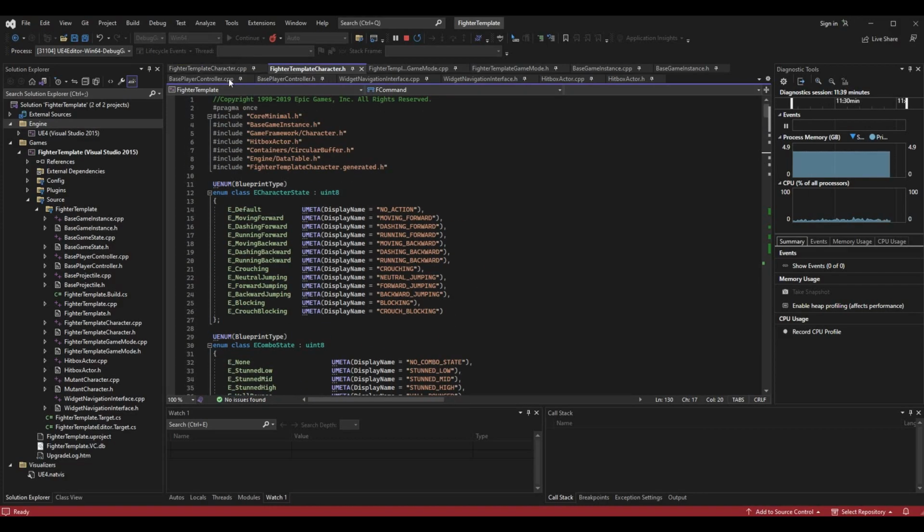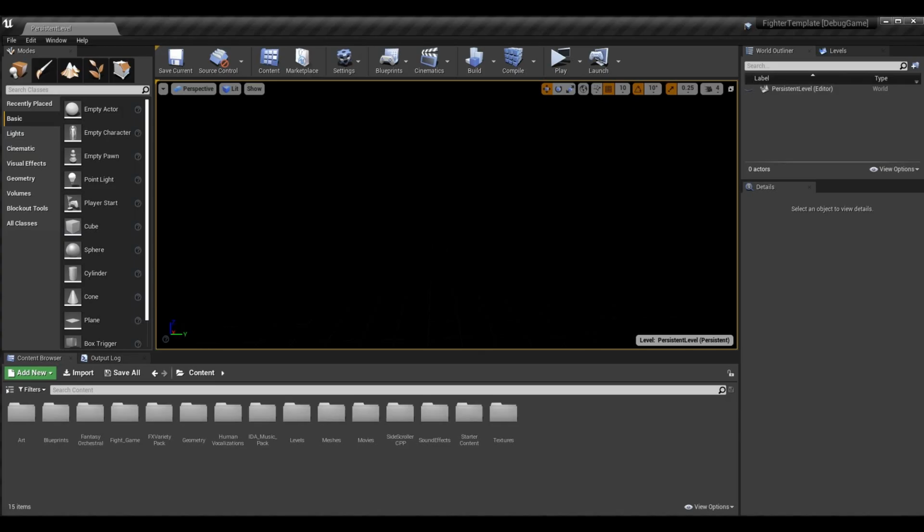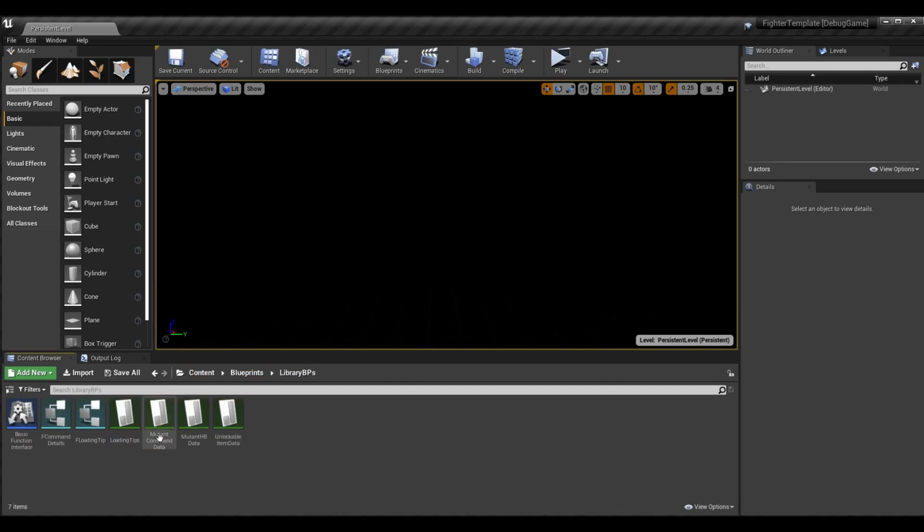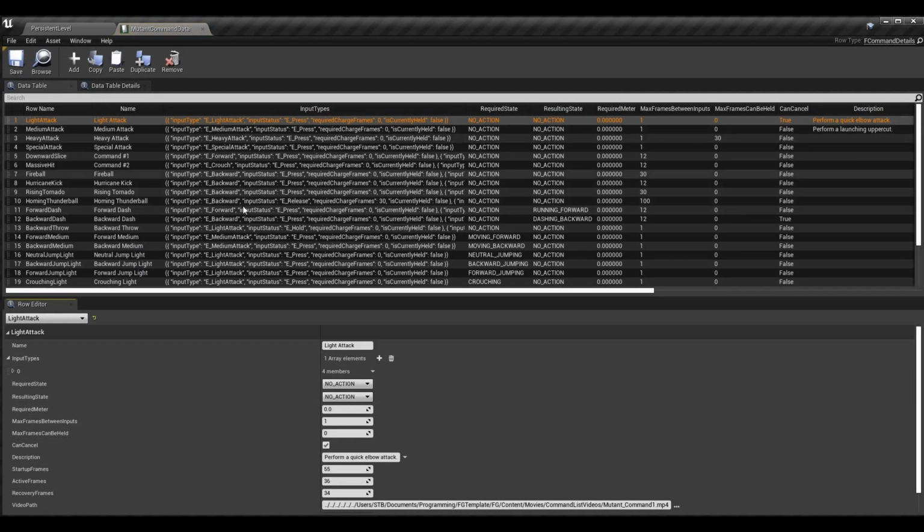Now, we have a lot of logic that we're going to implement in our code. But let's go into the editor. Make sure you build, compile, run that. And we are going to go to our command data. So my mutant command data. And in here are all of my commands for my characters.